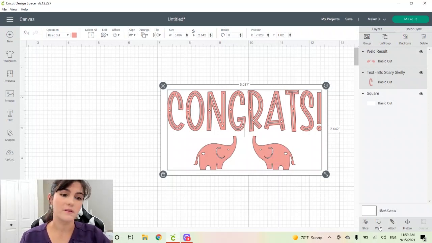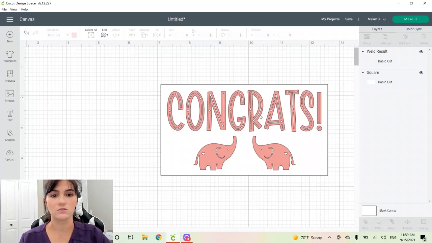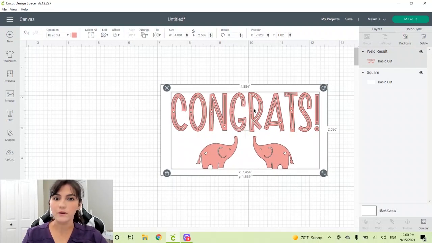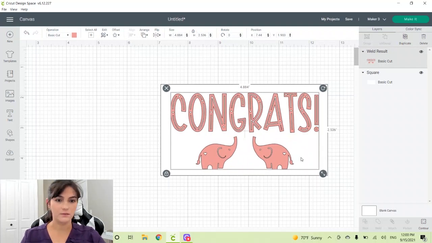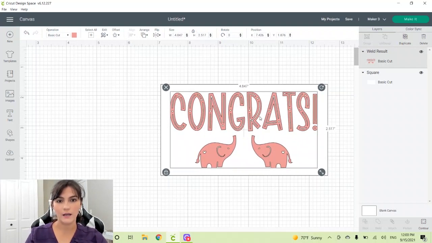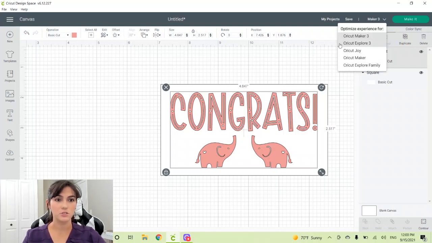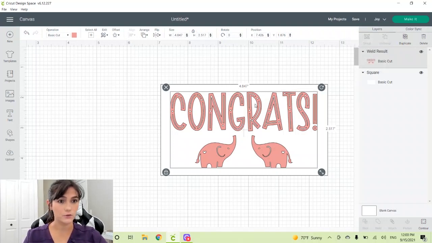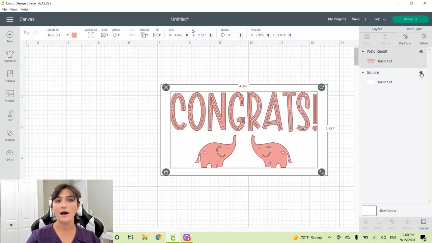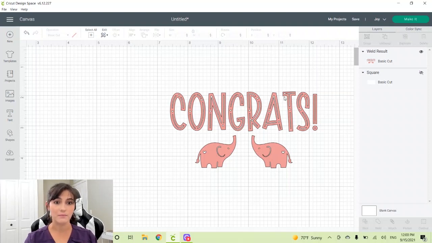And I want them all in the same layer, so click on weld. I'm going to resize it a little more. I find that it would look a little bit cuter if it's a little smaller. And that's perfect. I'm gonna select the machine I have. I have the Cricut Joy. And whenever it looks good to you, whatever design you decide to do on your envelope, hide the guideline for your template and click on Make It. Make sure your machine is selected, of course.